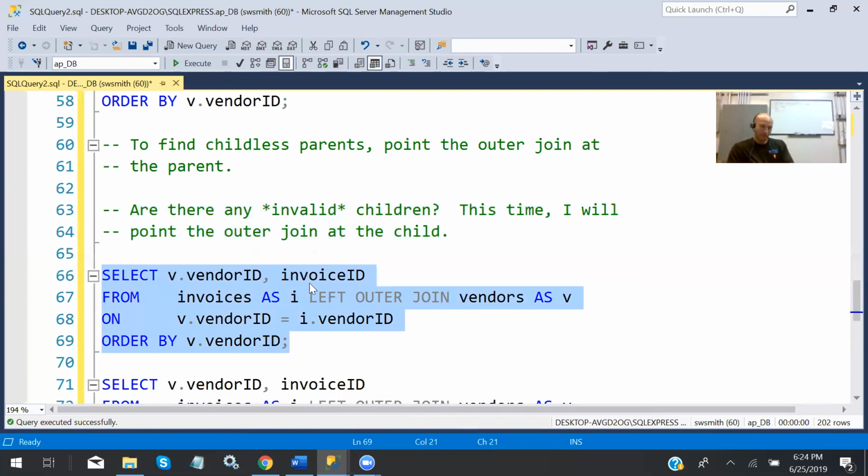We'll talk about that. We'll have a module where we do that a lot. Right now, we're just going to find it. So notice that I'm pointing the outer join at the child table. The invoices is the child. One vendor has many, 0 or more invoices. So invoices is the child, so the outer join points at the child.